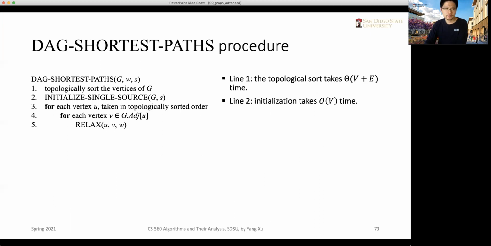So the next for loop looks like a nested for loop, right? But it's not the same nested for loop as used in Bellman-Ford. The first one just goes through all the vertices in topologically sorted order. And the next one goes through all the adjacent vertices of the current vertex, and we relax all the edges that start from the current vertex and point to the adjacent vertex. So that edge is the one that leaves the current vertex.